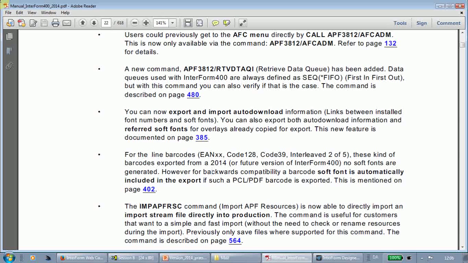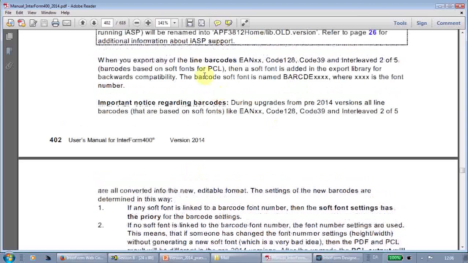As mentioned, we are no longer using subfonts for these simple line barcodes in PCL and PDF, but if you export any of those, then we are actually creating a subfont in that export distribution. And let's take a look at how that looks. So you see it here. The barcode subfont added into the export will be called BARCDE for barcode, followed by a 4-digit number, which is the number of the barcode font number.